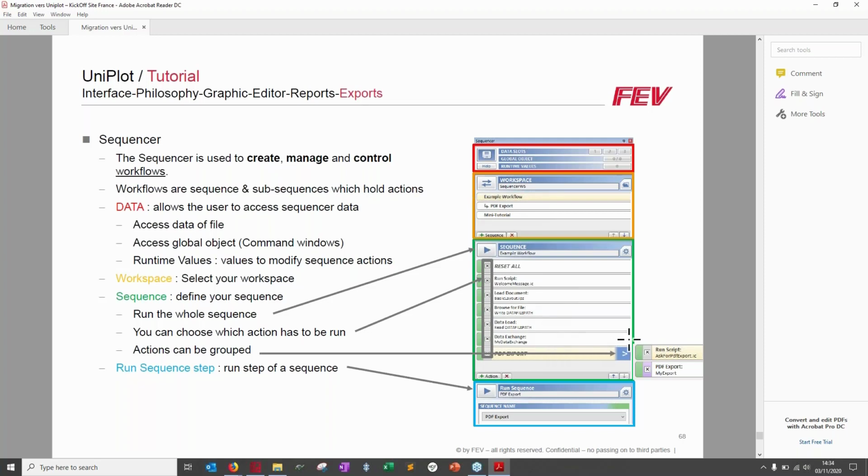Then here, this small button, you can see that this one is a bit different from the other actions because it is a subset of actions which contain these two actions. If you click on play here, it will run the whole thing, and if you click on play here, it will play just one action. Okay, now I will open it in UniPlot.